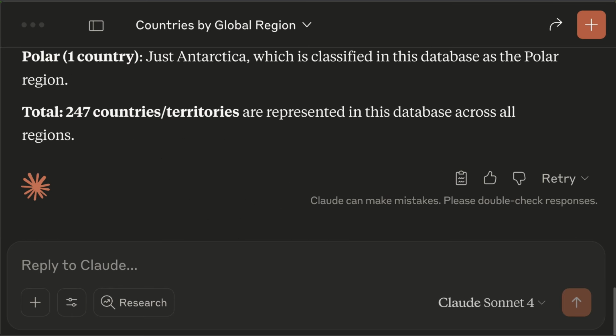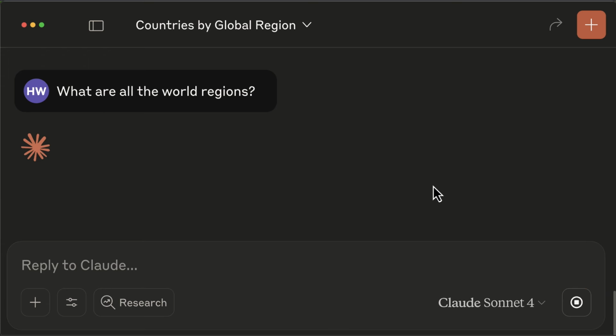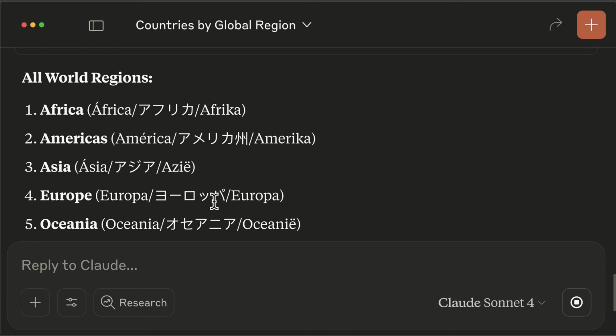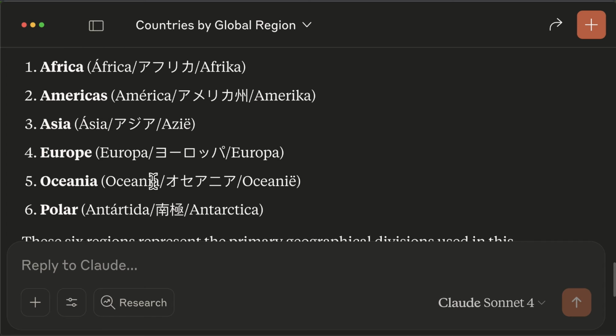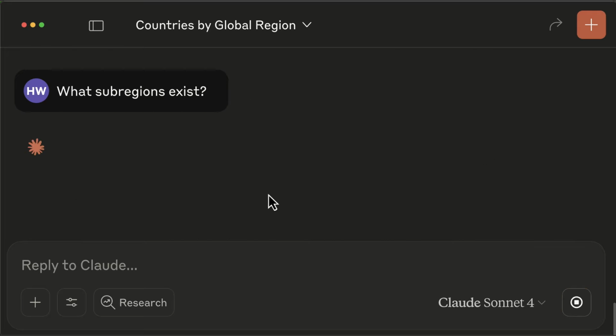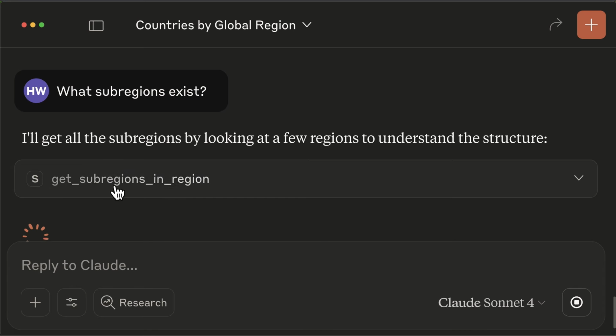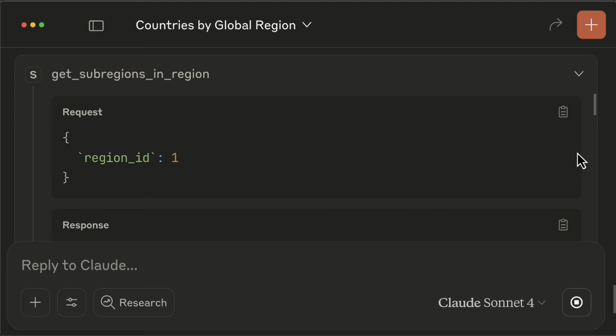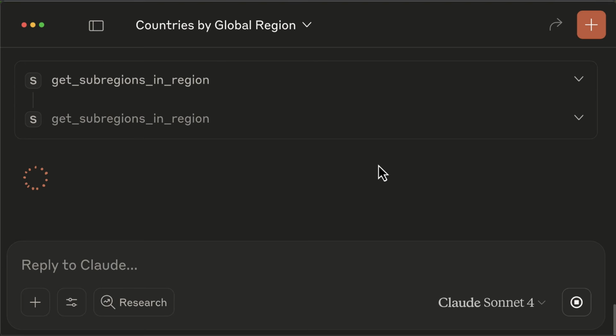Right, so there are many questions that we can actually ask. Let's go for a very simple one about regions. For instance, I can say, what are all the world's regions? Click, it should go and get the tool and give us all the pieces. Okay, and even their corresponding translations for different languages. I can ask, for instance, what subregions exist. It should go ahead and get the correct tool, get subregions in regions, and for each region gets the ID.